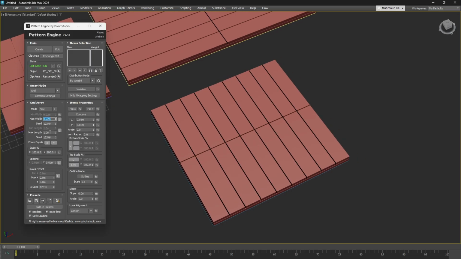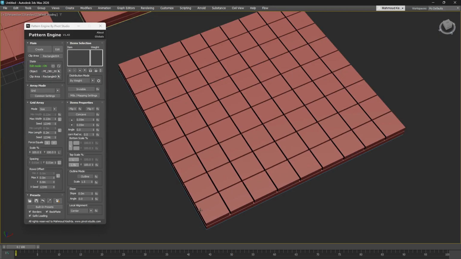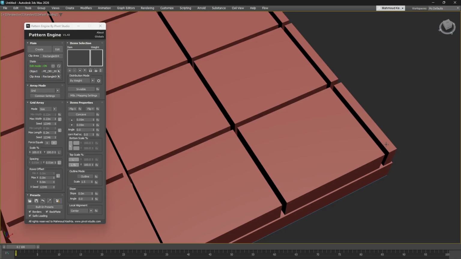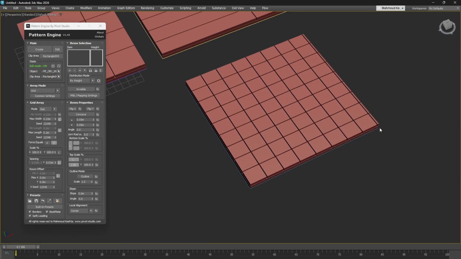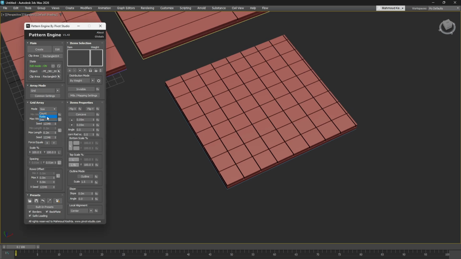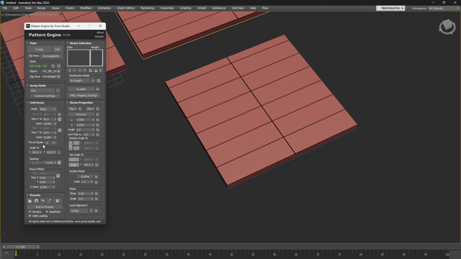There's a feature called force equals. When enabled, it ensures all items are the same size along the X or Y axis. If disabled for X, for example, the last item might be a different size. This is useful for patterns like flooring or tiling, where not all pieces need to be identical. The same logic applies to Y. Ratio mode uses identical settings, but the values are interpreted as percentages instead of fixed sizes.